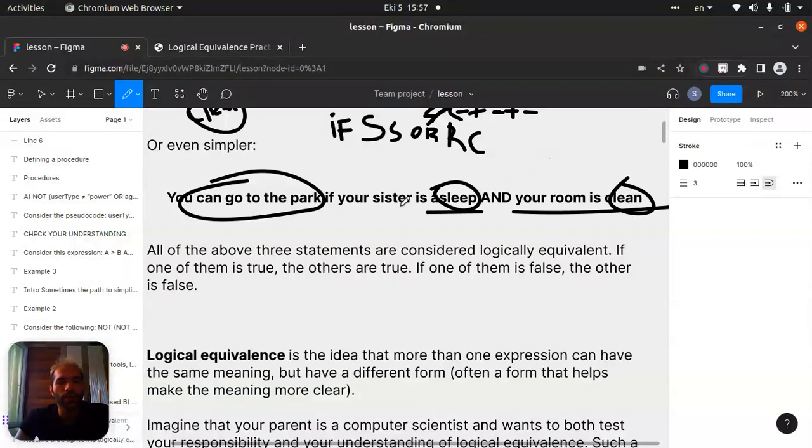All right. If we apply "not" here also, not asleep will be sleep, and "not and" will be "or", like sleep or not clean will be dirty. Sleep or dirty. You can go to the park. All right.